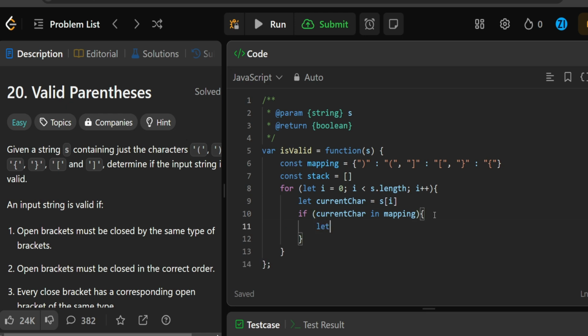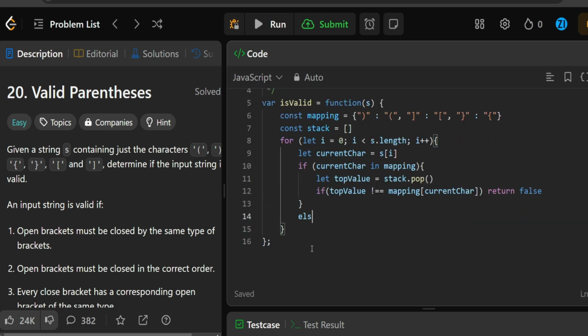So first of all, we're gonna need our top value. So let top value be equal to stack.pop. Then below we're gonna say if top value is not equal to mapping of current character, return false. As simple as that. And if our current character here is not a closing character, we're gonna fall inside of this else statement here, and we're gonna add it to our stack. So we're gonna say stack.push current character, like so.